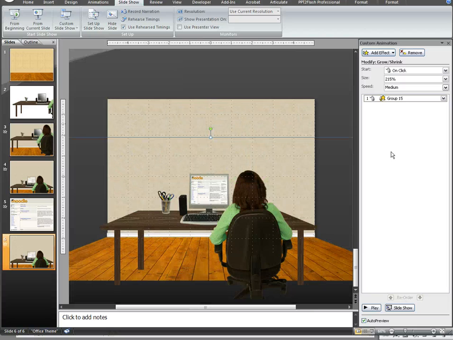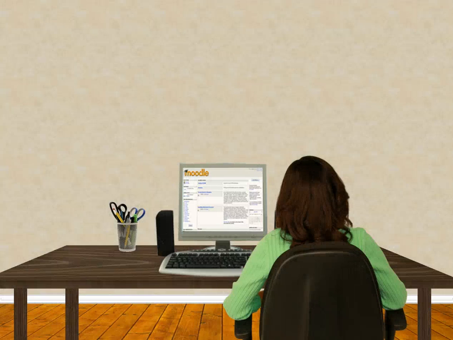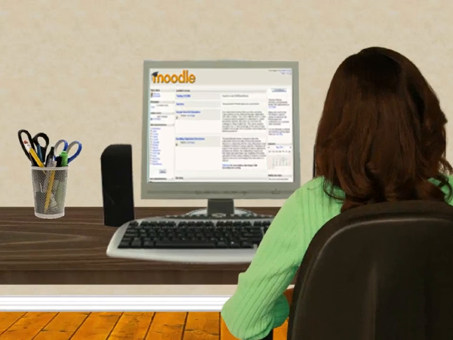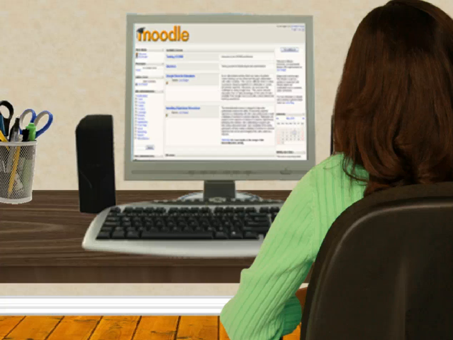Let's actually take a look at that in the slideshow. It would be nice if I could get it more tightly focused on the computer screen, but I'll take this for now. I'd love to hear if you have any suggestions on how to improve on this scene. Thanks.